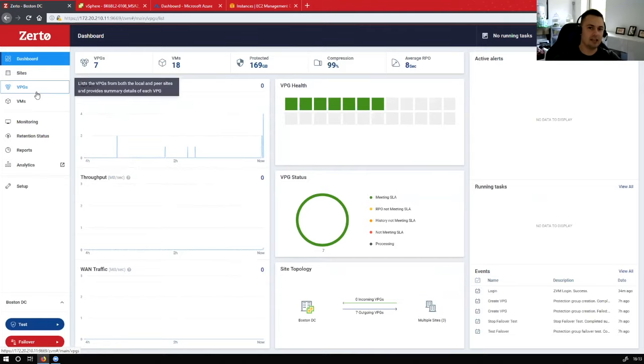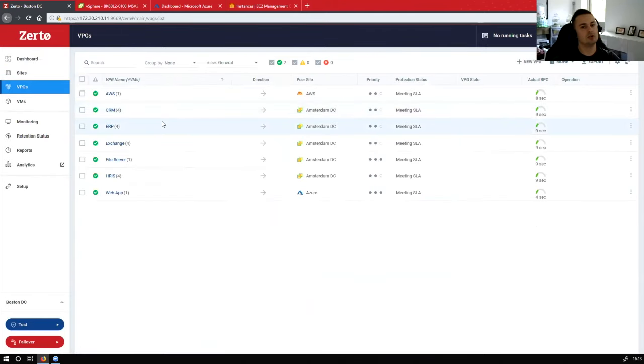What you can see here is obviously that was a dashboard, and these are virtual protection groups. Our virtual protection groups are how we protect your workloads. I'm not going to go into too much detail around those right now. More, I want to go into the orchestration capabilities we have across the different platforms that we support.